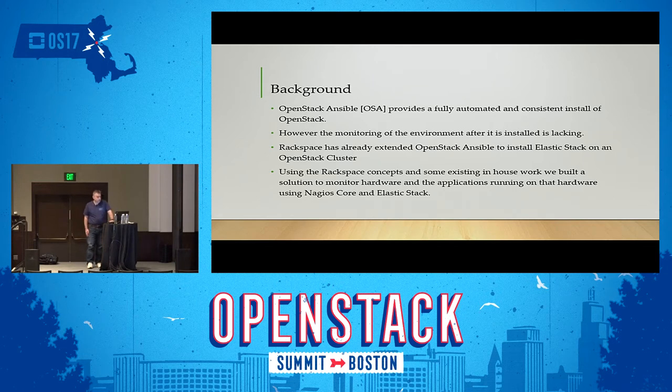A lot of our solution was borrowed from Rackspace. They gave us a head start. They had already extended OpenStack Ansible to install Elastic Stack on an OpenStack cluster. So we took that solution and expanded on it.